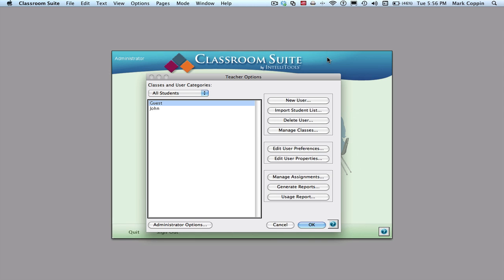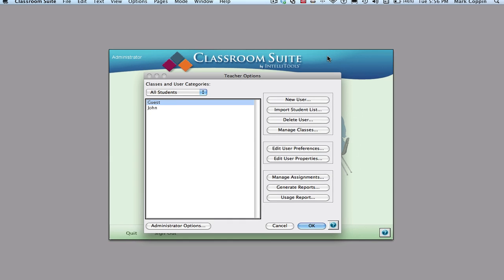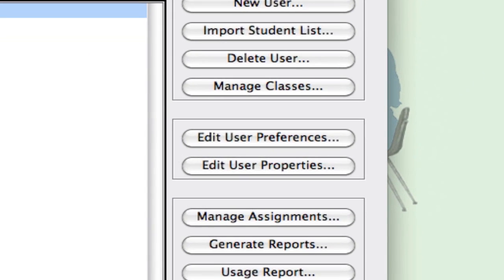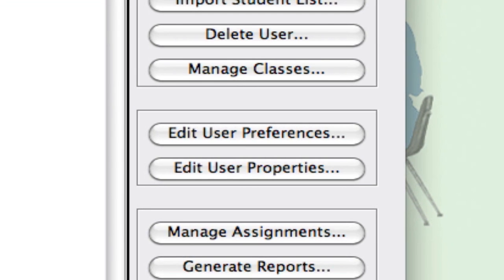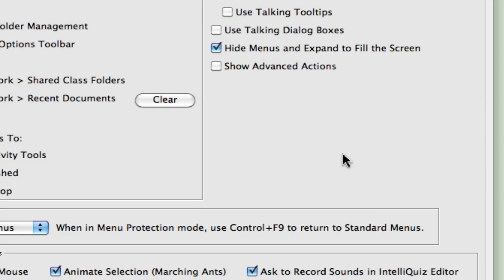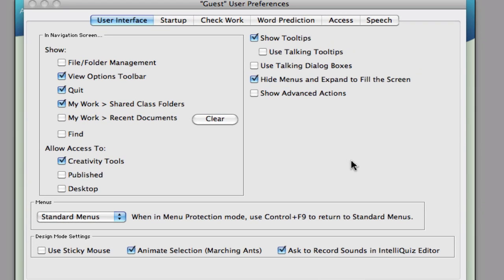We're going to take a look at a program called Classroom Suite by IntelliTools. IntelliTools has a lot of features and preferences that can be customized to the unique learning styles and needs of each individual student that will be using this program. The nice thing is that each user will have their own preferences, so when they log into Classroom Suite, those user preferences will load that will be best suited for their learning needs. When I click on the user preferences, it gives me a lot of different preferences and features that I can have control over.